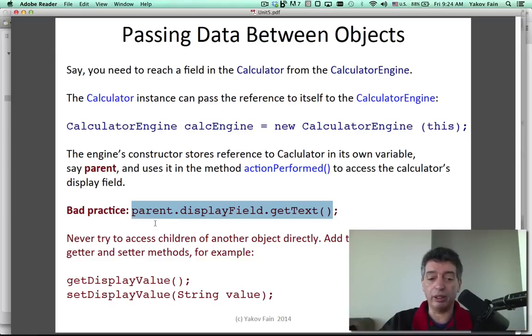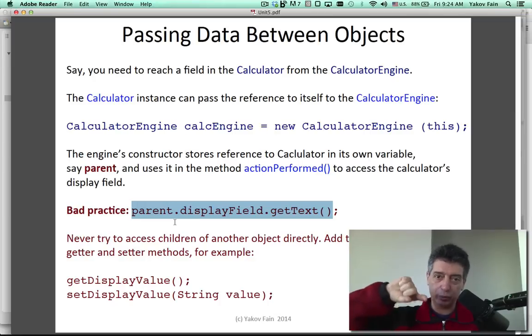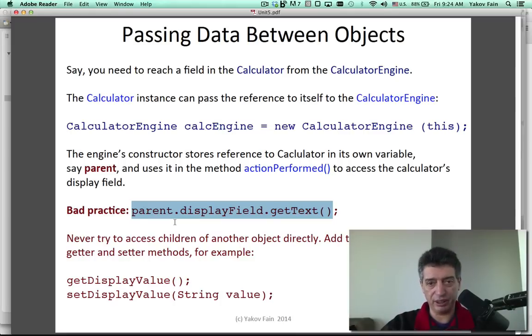What can go wrong if I will use this? Parent.displayField.getText. What if later on I will decide that in the class calculator, I don't want to use a simple display field. I want to use maybe a different component, text area, or maybe a drop down. So it'll keep remembering all the actions that I did in this calculator. I hope you've seen some of these calculators, like little white tape that is going out where all the history of calculation is being saved.